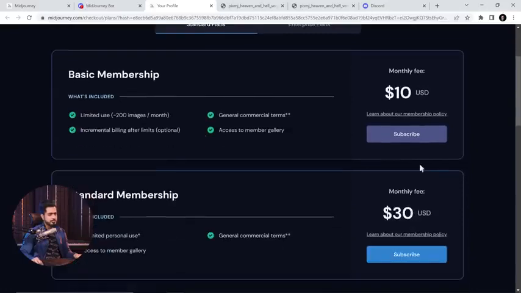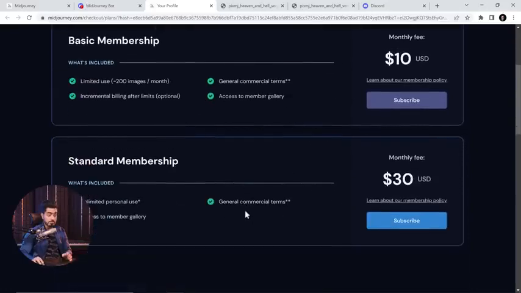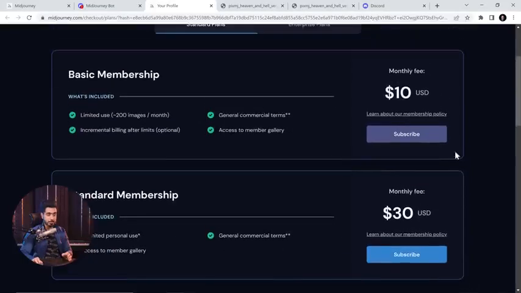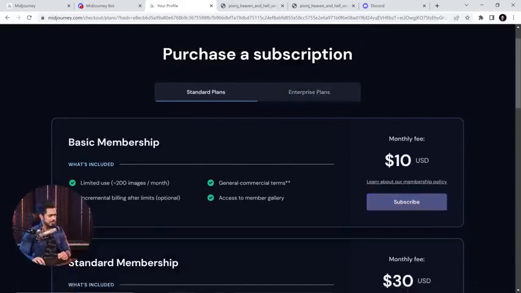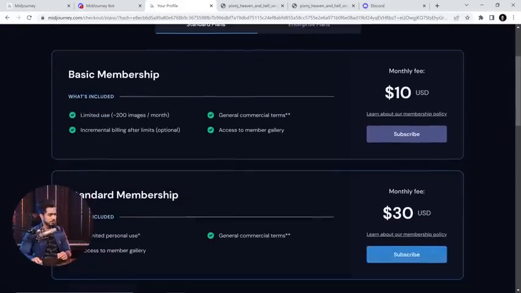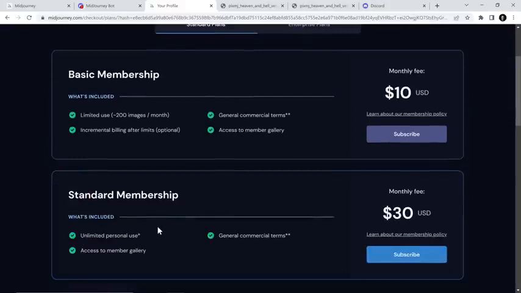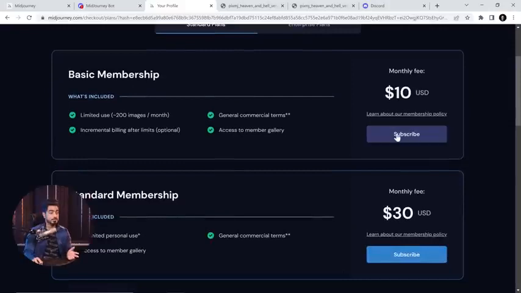Yep. Now there are lots of plans. You can choose whatever plan that you like. And you do get general commercial terms with the $10 one and the $30 one as well. Please read the details before doing anything that involves money. You also have some enterprise plans as well. Now with the $10 plan, you have limited 200 images per month. But with 30, it is nearly unlimited. For testing, I recommend you subscribe to $10. You can always upgrade. But if you're confident, you can also go for 30.